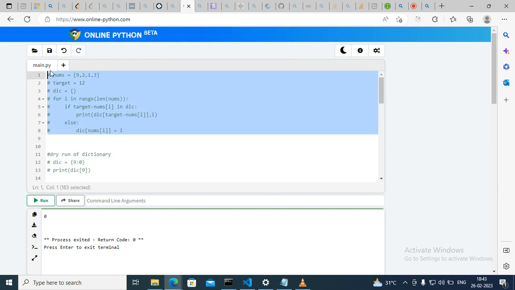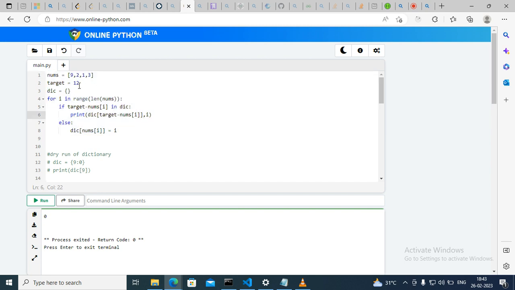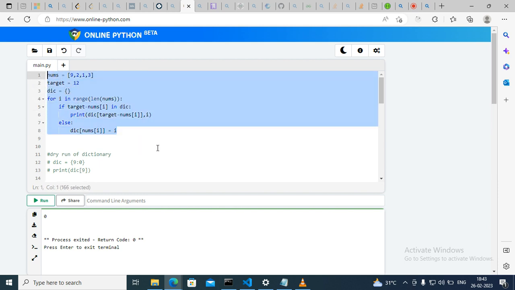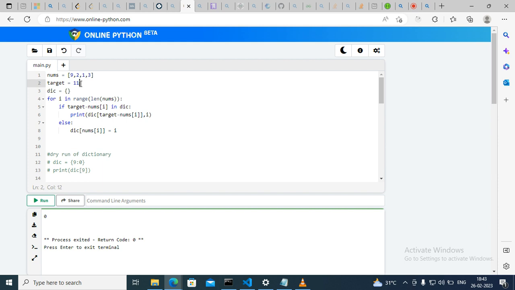Now our main actual solution. So nums is equal to 9, 2, 1, 3, target equals 11, and dict we have created as an empty dictionary. Now, first time when we run, this is our code that I made so you all understand the same code. Now if we run, we will return the value if we are achieving the target 11. So by running this, we will get the respective indices 0 comma 1. So this is our optimal solution.